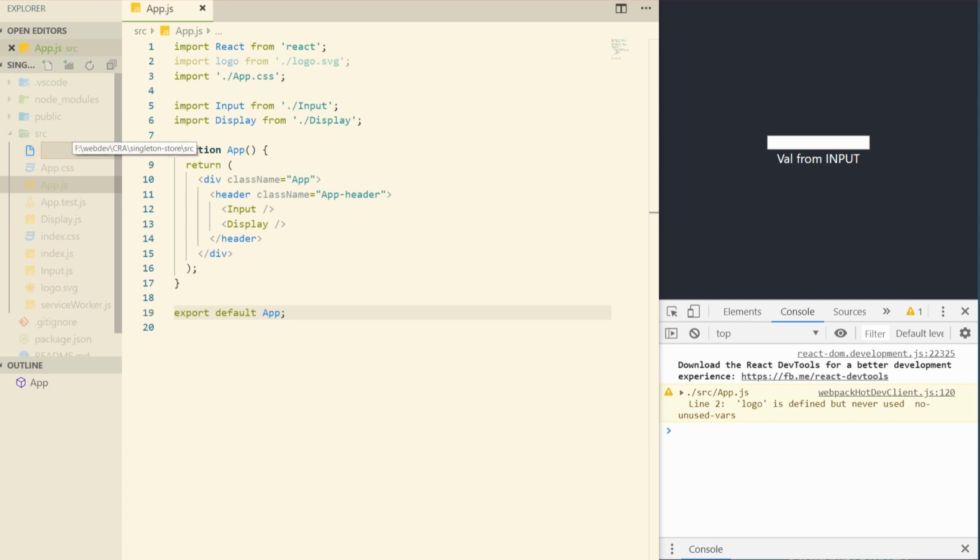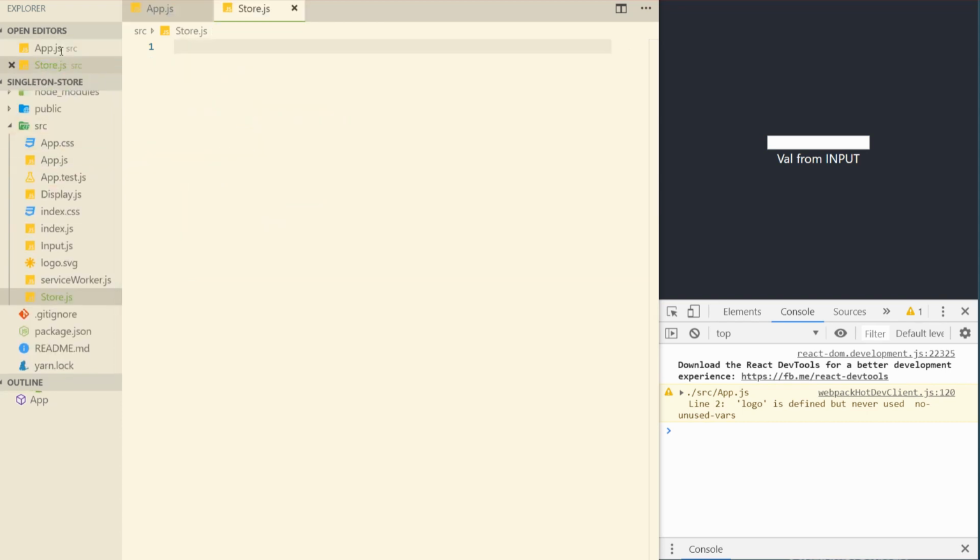We're just going to create a new file called store.js. And what we're going to make is an immediately invoked function. The reason for it is to not pollute the global scope. You shouldn't be able to access any values in the store from global scope. So it's going to be private, per se.